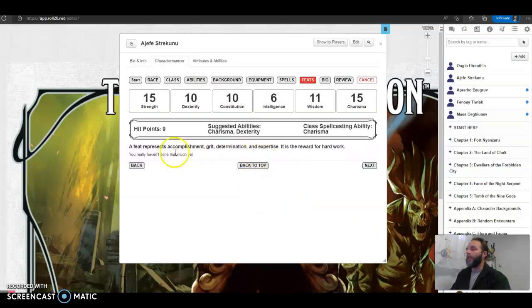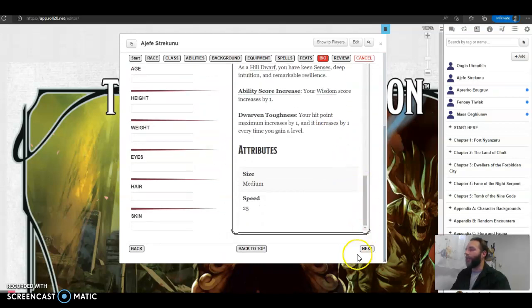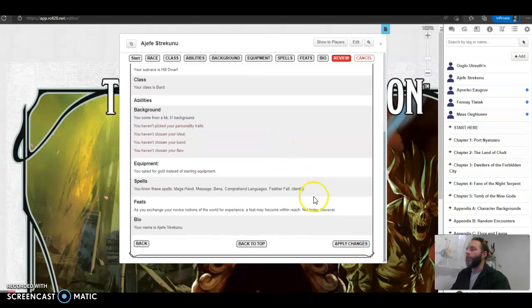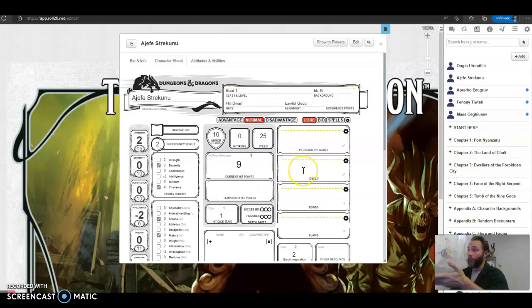And then here it's going to tell you that you can't have a feat, because even though we're playing with a house rule for it, I don't have a way to kind of override this, I don't believe. You can put in any bio information here if you like. And then you will finish and apply changes to your character, which will be incomplete. So that's the Charactermancer.